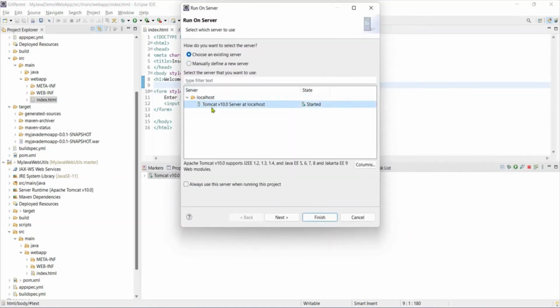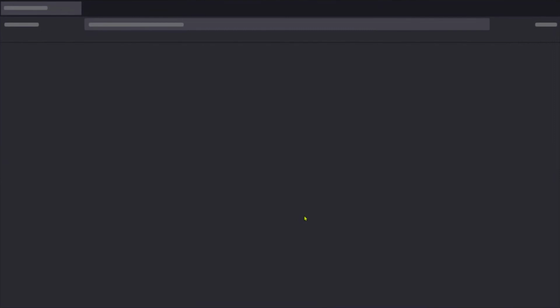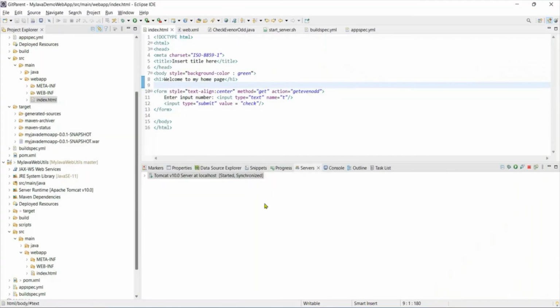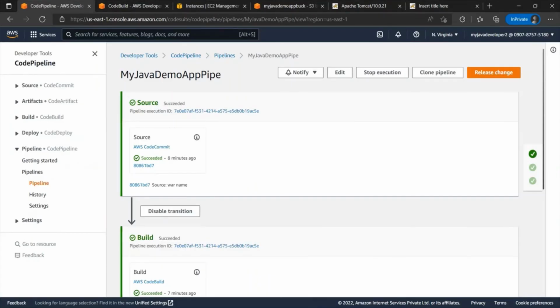Okay, let me select up Tomcat. Now my background color is green, whereas my background color is white in the server. Now let me commit this code to CodeCommit.